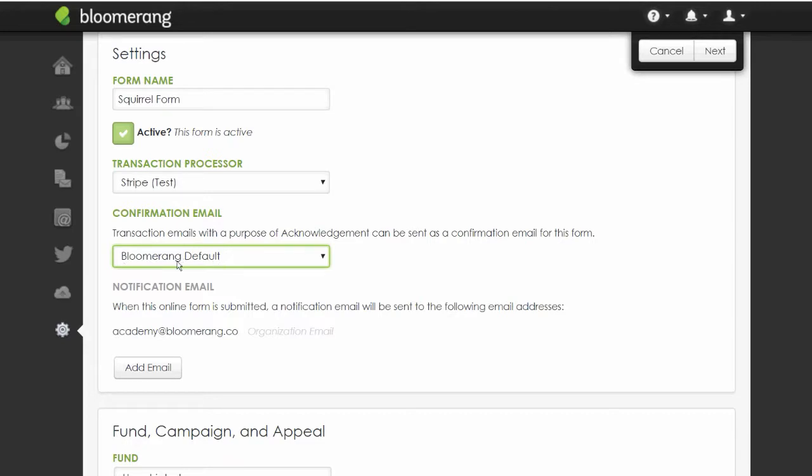So by default, we create a Bloomerang default confirmation email, which I showed you. If you want to, you can create a custom confirmation email that is more personalized, has maybe your organization logo, thanks the donor, maybe includes some links to your website or more information about you, really thanks the donor for their gift. We highly recommend that you do that.